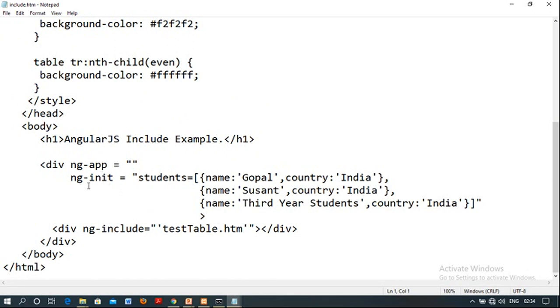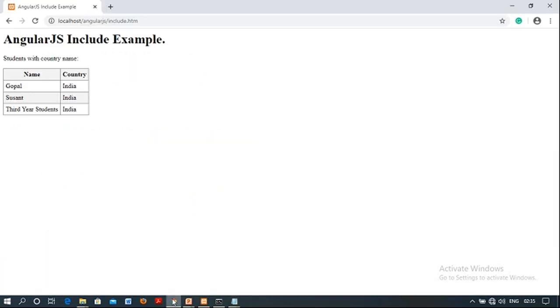And here I initiate, that is ng-init. So here I included the name of the student as well as the country, and this data I want to show in a tabular form, so name and country. So here I included my ng-include, and for this data to be in tabular form, that's why test table.html is included. So that's why my output becomes this way.